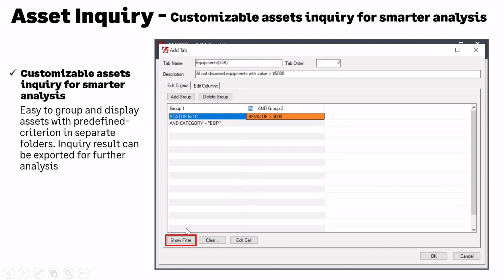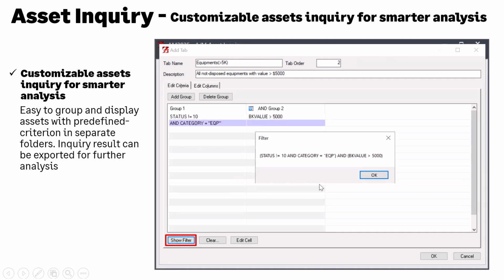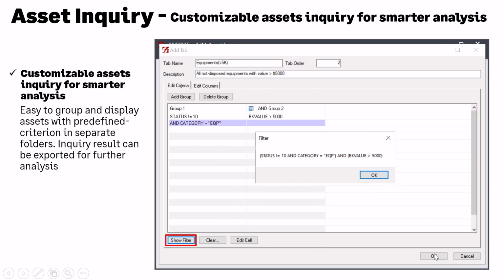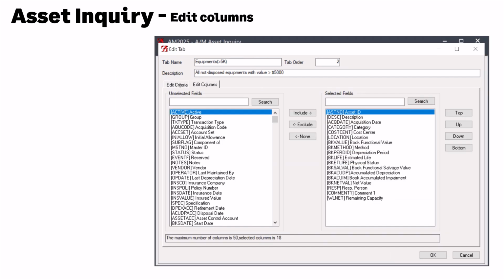There is a show filter button here. You can click it anytime to check whether the filter you define is correct. Now it's correct. Status does not equal disposed, and then category is EQP, which is equipment, and the book value is greater than 5,000. Click OK button. You can also click this OK button to create a new tab on the main screen. But now I'm going to show you the second new feature, that is to edit column. So I go to the Edit Column tab.